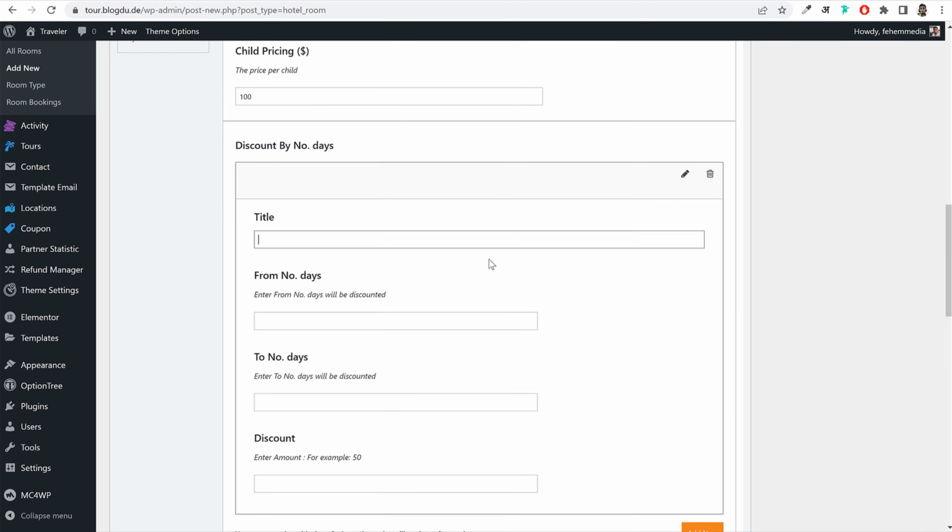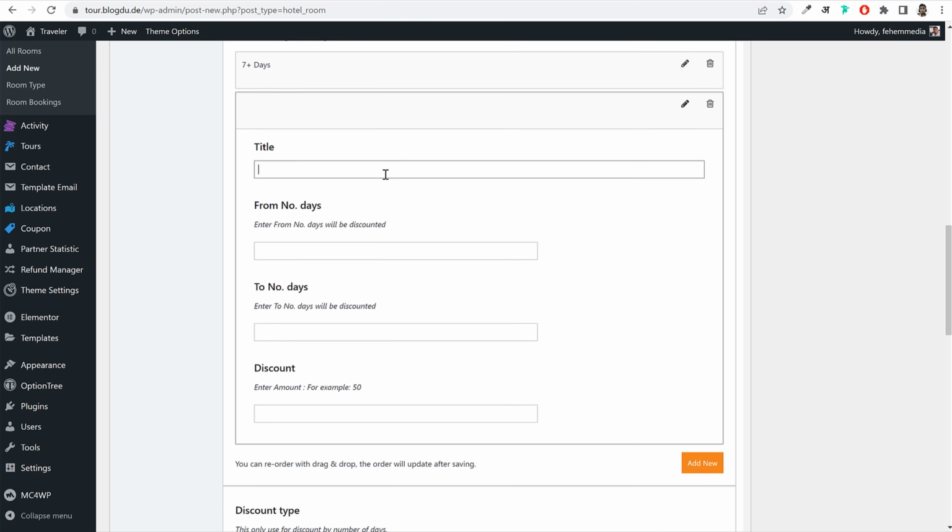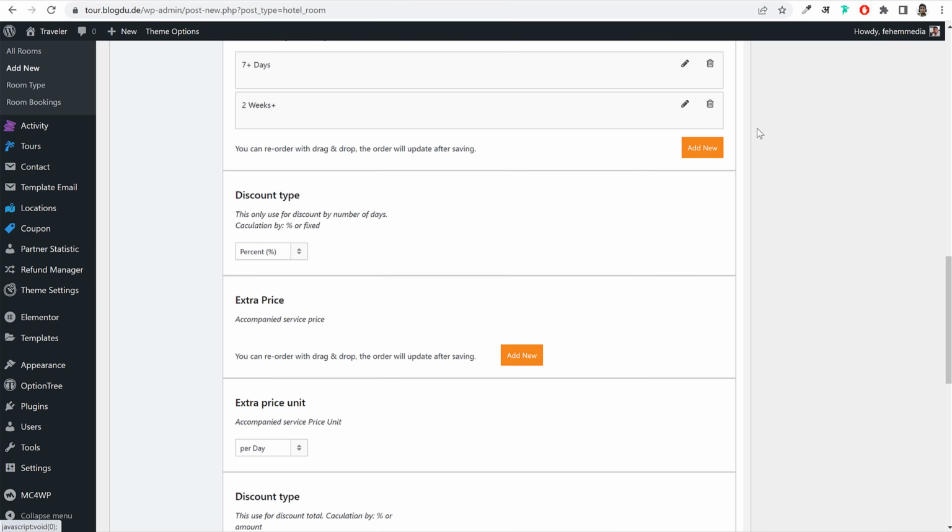So if you click on add new, if you book for maybe 7 days plus, you can get some discount, something like that. So 7+ days booking. From at least 7 days to at least 14 days, you will get maybe a discount of 10%. Then you can add more for one. If you book more than 2 weeks, 2 weeks plus, then from 14 days to maybe 30 days, you'll get maybe 20% discount. Okay, something like that. Similarly, you can go ahead and add more discounts.